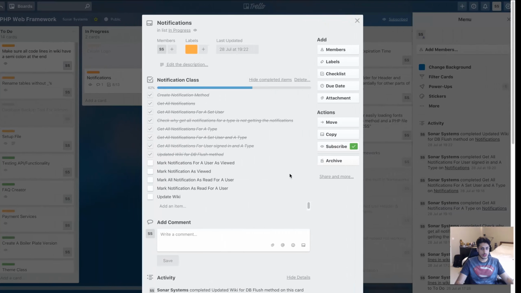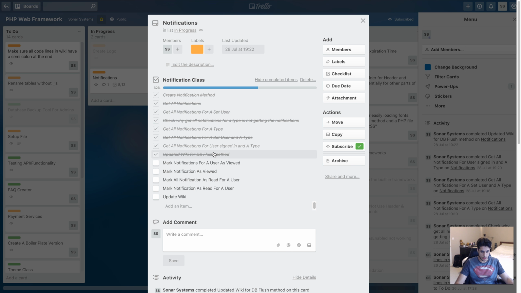So we were doing the notifications, and we had just done getting all the notifications based on different conditions, and that went well. We had a few problems, but we overcame them. Now we're actually marking notification as read or viewed. Realistically, once we've done one, the other one should follow as well.